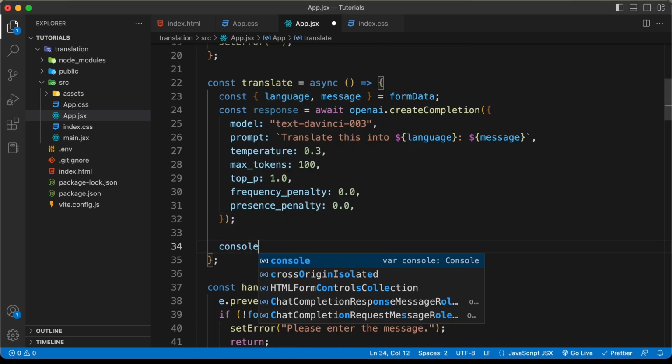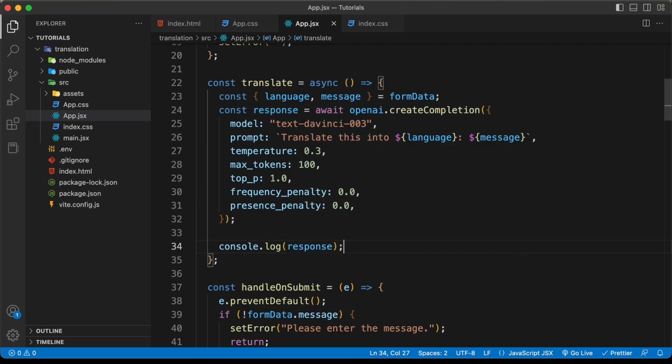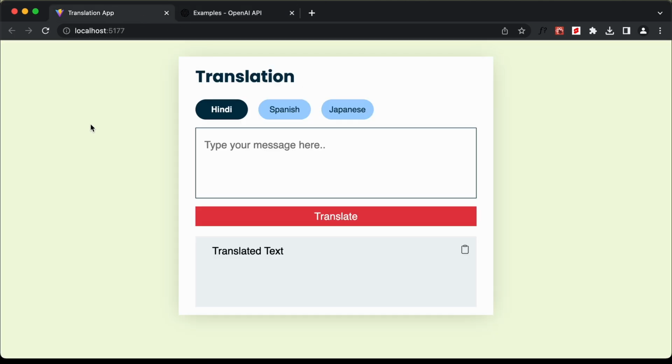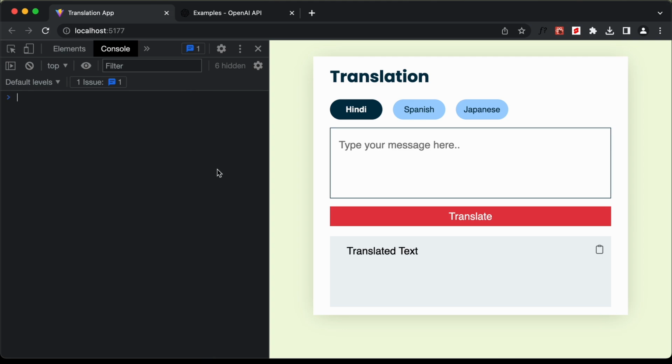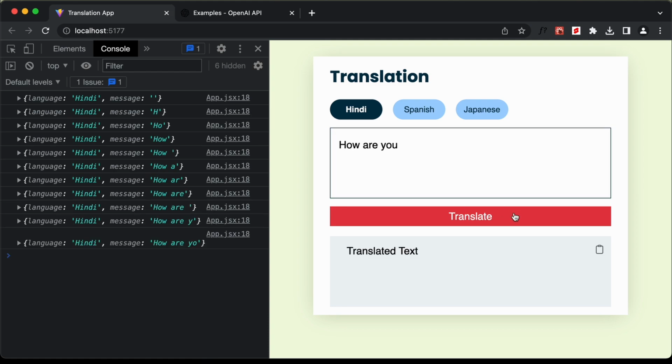So let's type console.log response. So here we can see we are storing the response inside this response variable. Right now, let's go back to our website and see whether it works. So let's open the console, and let's type something over here. I'll just type how are you, and let's press translate.